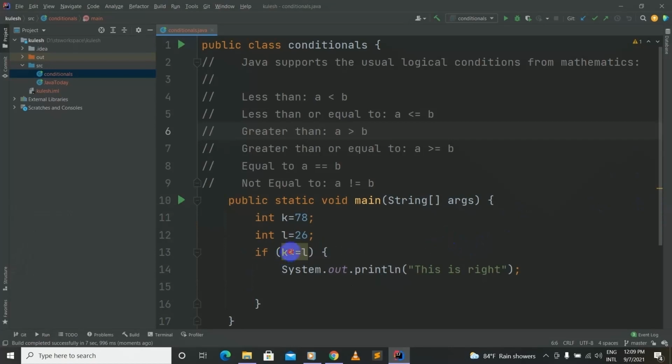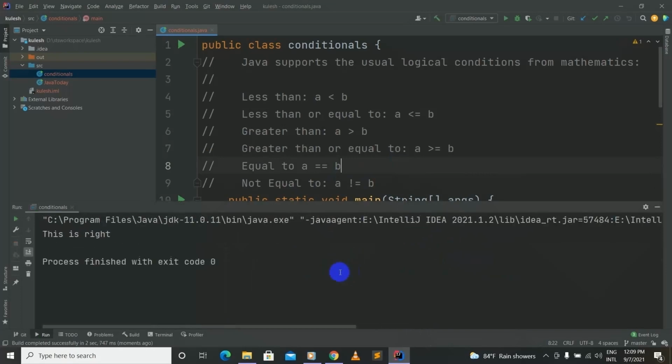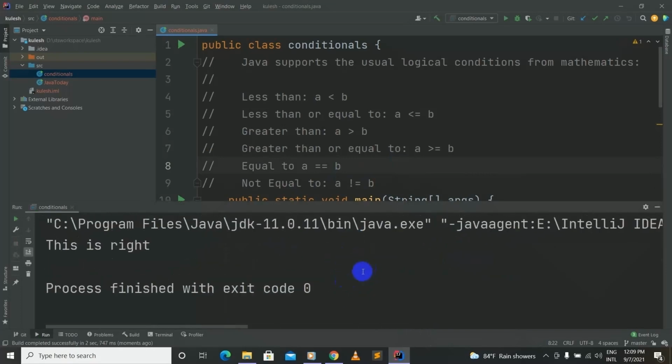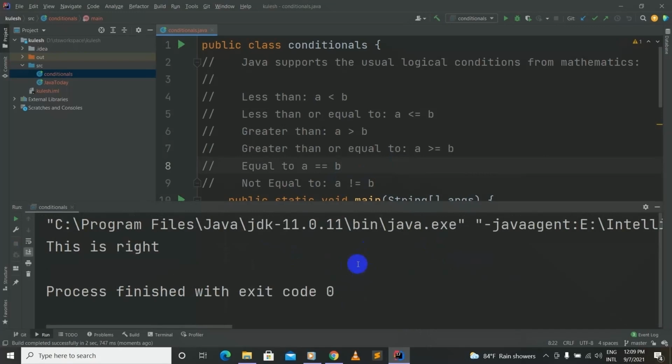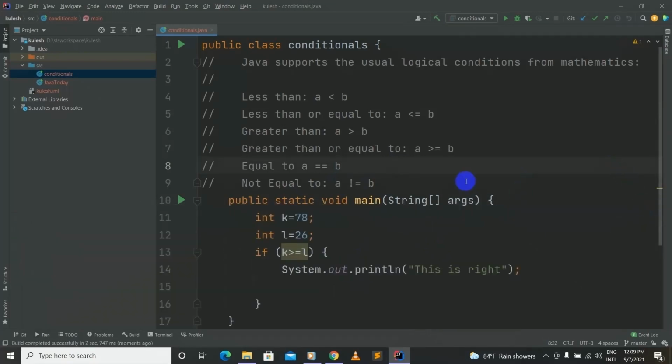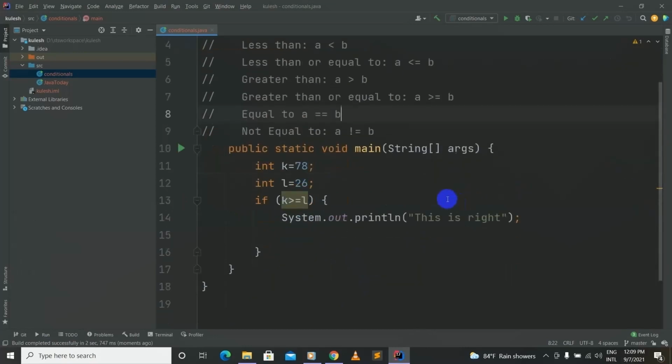Now let's check if K is greater than or equal to L. Let's run this out. Okay, we got our answer. This is right got printed. This happened because K is either greater than or equal to L. That's why we got this is right printed in our console.